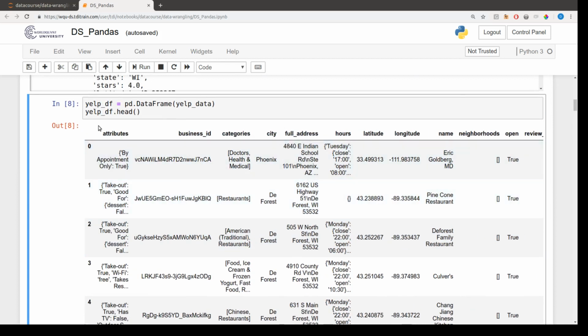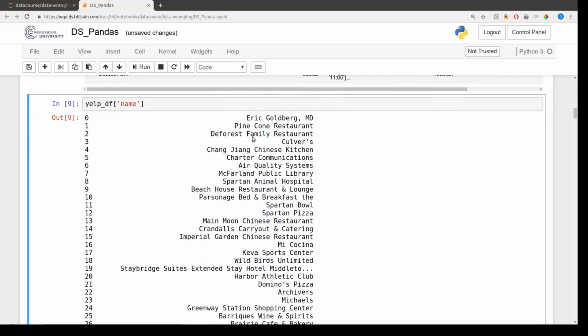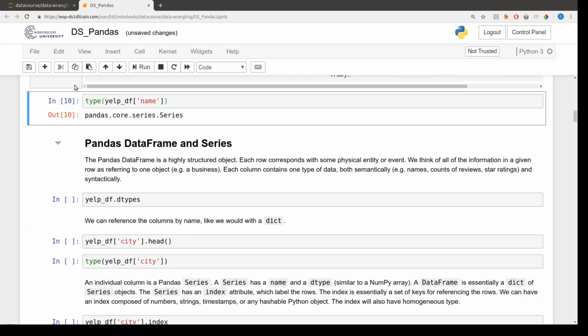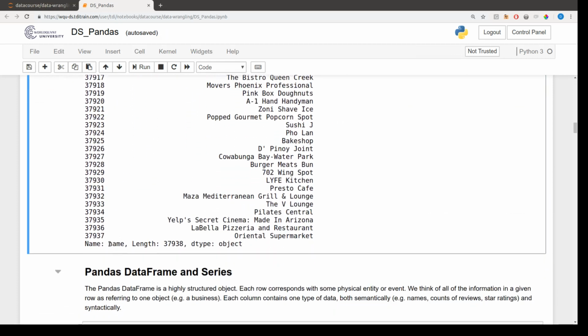I mentioned this in the previous lecture, but data frames are composed of data series. Each column is what's called a series. If we pick out a single column, for instance, name, and we ask what type of object this is, it's a Pandas series. So series, as we can see, is a single column of data. It has a name, which in this case is name, because it's the name column in the data frame.